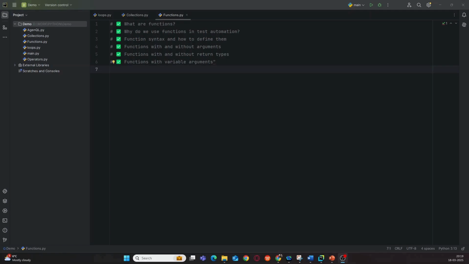Let's get started. In any programming language, a function is a reusable block of code designed to perform a specific task, such as checking whether a given number is odd or even, or determining if a number is prime or not. Functions help to break a program into smaller modular components, making the code more structured, readable, and easier to maintain.